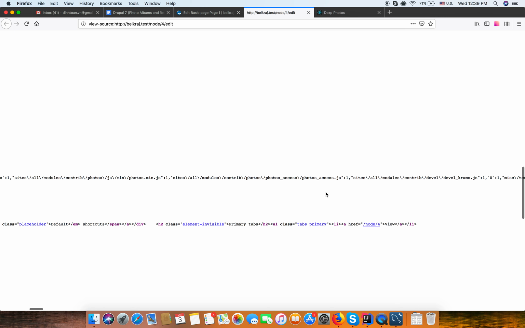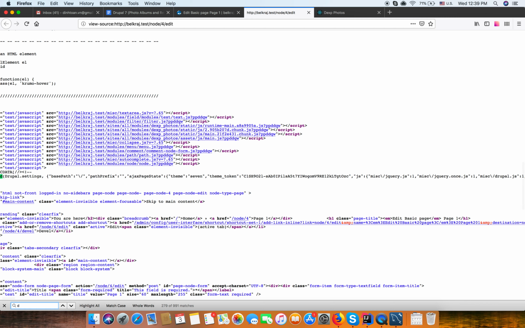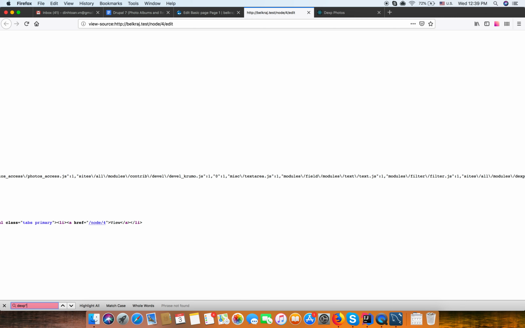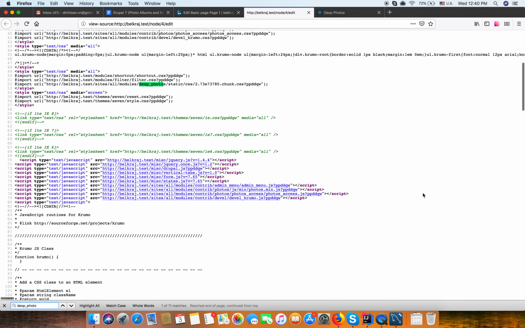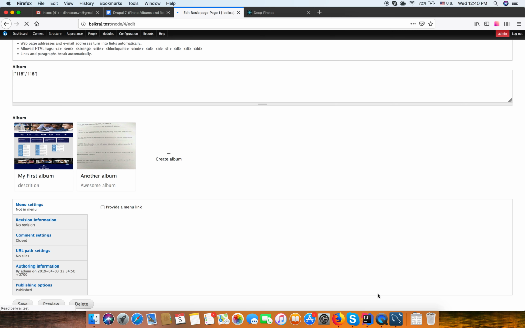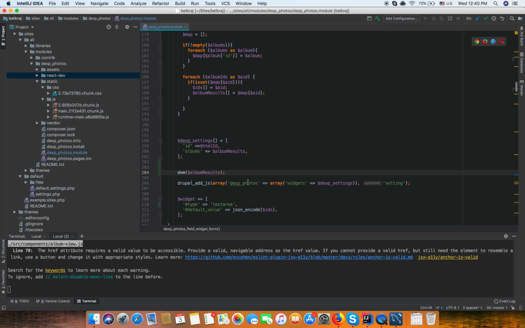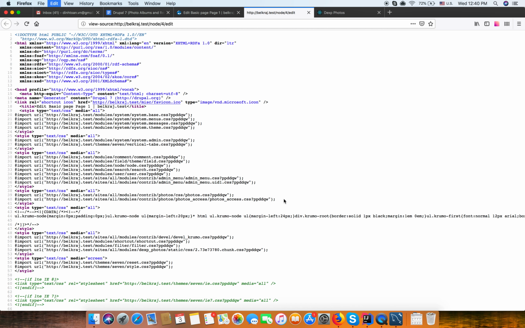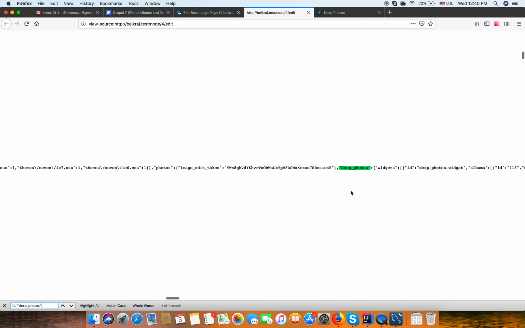Now I'm going to scroll down and look for the setting for the PHP photo. Let's see, I'm going to refresh it, and I'm looking for a key. It should be the PHP photo. Yeah, so it's right here.